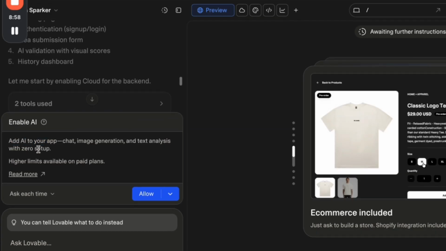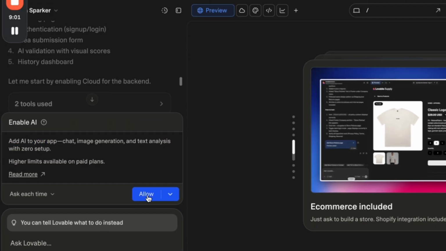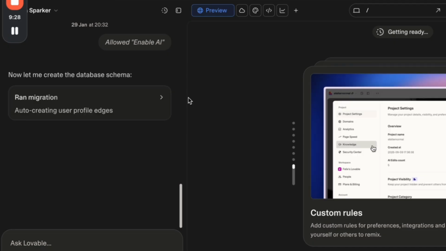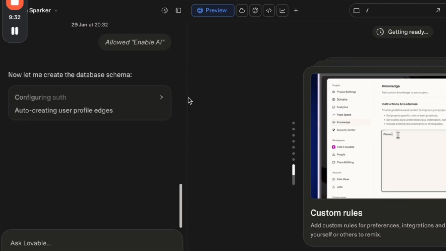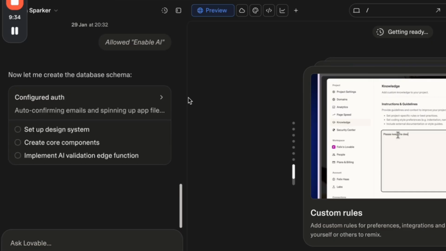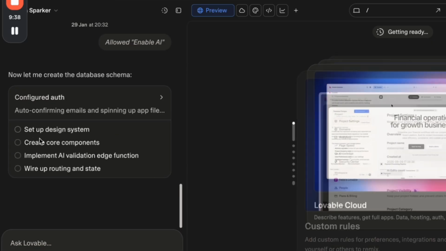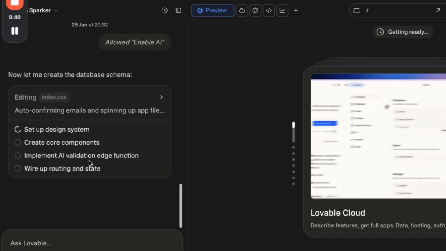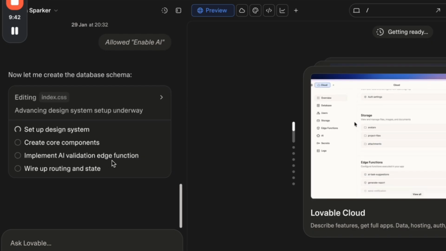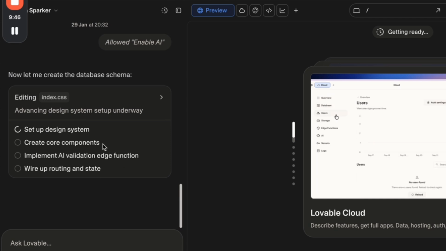So it is asking whether we want to enable the AI. I'm saying allow. So it will take a little time because it should do whatever we have required. Everything will be set up. So that is what it is doing. You can see that it is setting up the design system, creating core components, implementing AI validation edge functions, wiring up routing and state, everything.